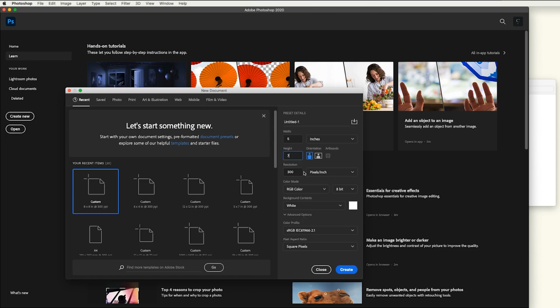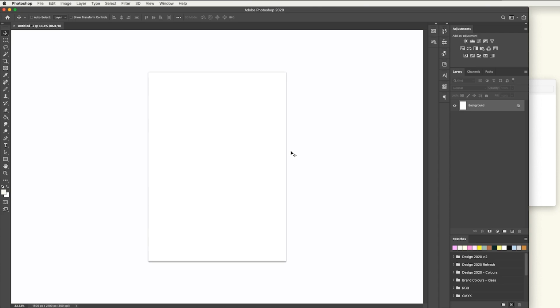To start, go to File and New, and that will bring up this box. We're going to type in our size, 5 by 7 inches, and 300 pixels per inch. When we're done, hit Create, and your canvas will appear.